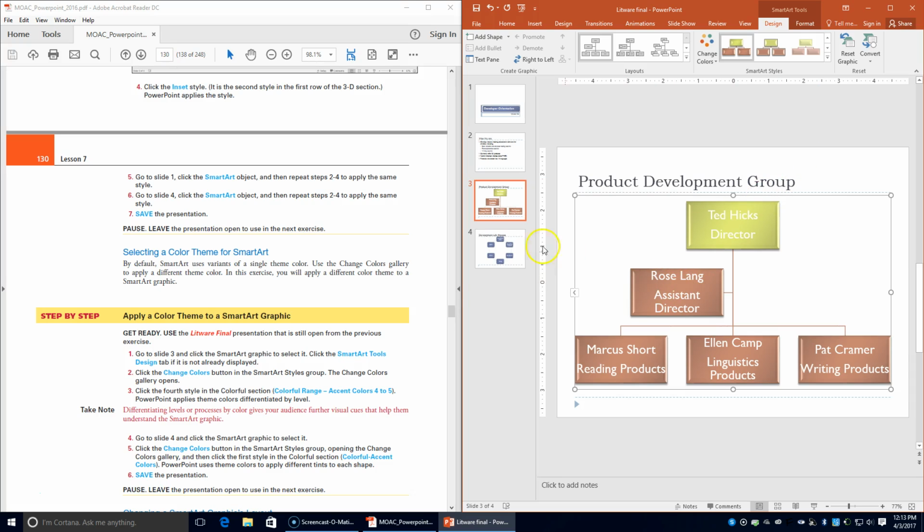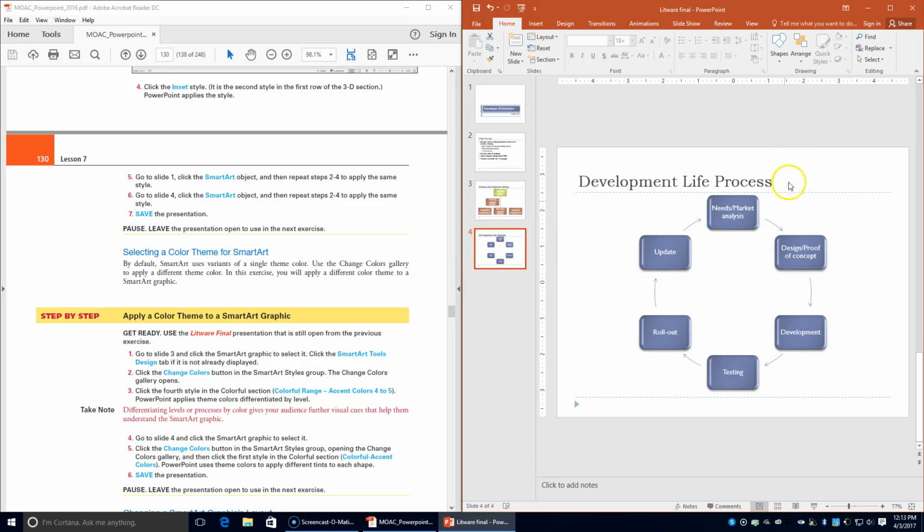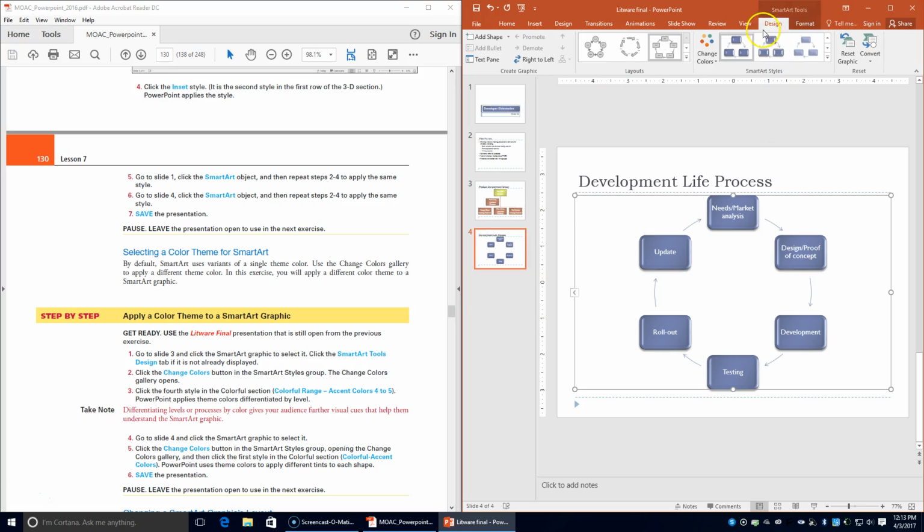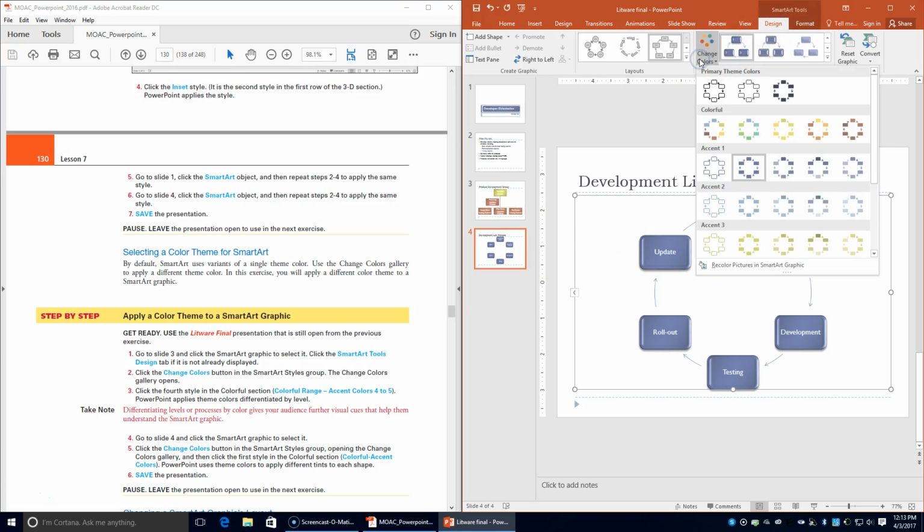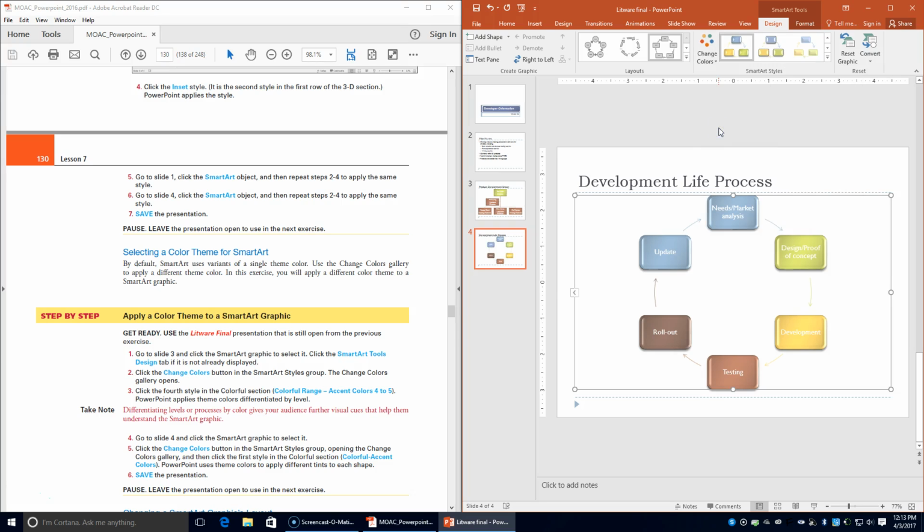Next, we're going to go to slide 4. And we're going to choose the SmartArt graphic, and we're going to choose Change Colors. And it says to click the first style in the Colorful section. PowerPoint uses theme colors to apply different tints to each shape. We're going to click save.